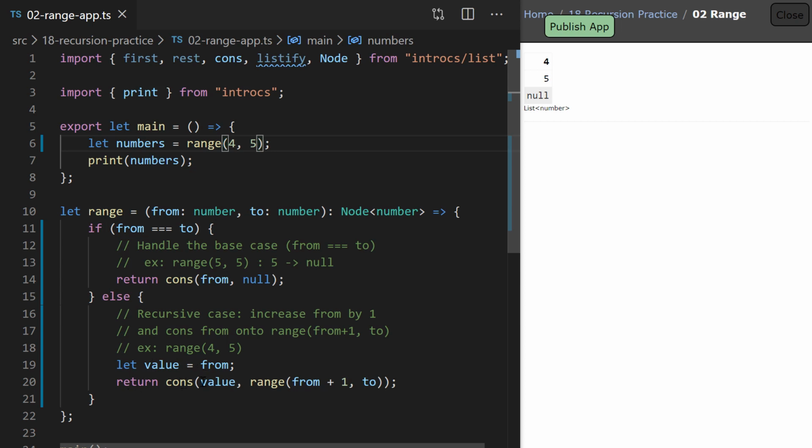So what we would do is cons 4 onto the same range process, but we're moving closer to our base case by increasing the from argument by 1 and keeping the to argument the same, right? And this winds up working even if we had, say, 0 to 5, and so on and so forth. But can you imagine a case where this is a little bit naive, where we would still have potentially infinite recursion?